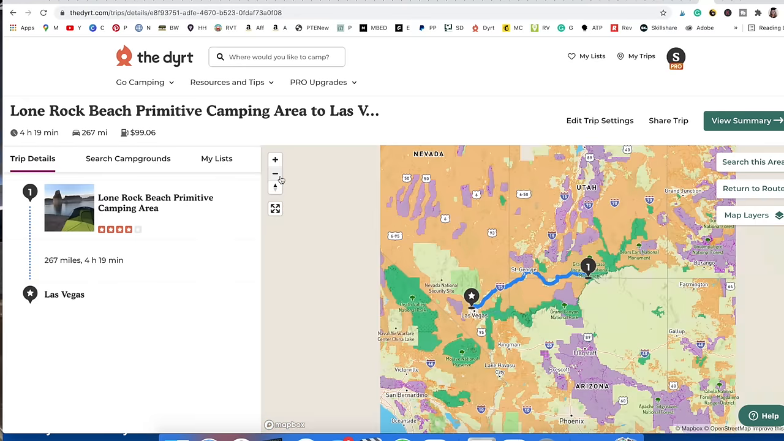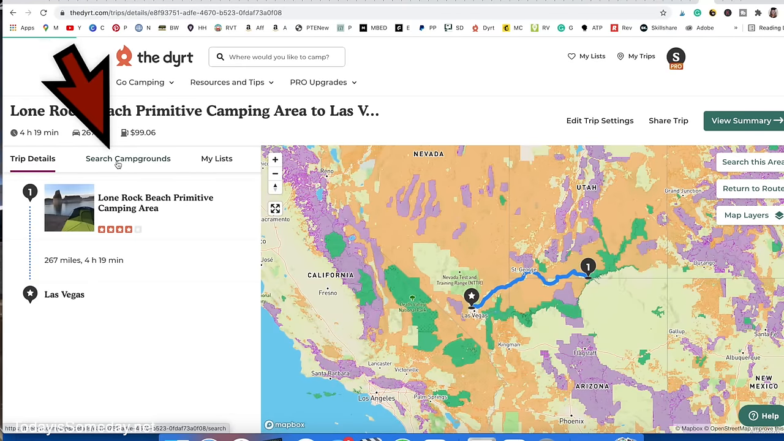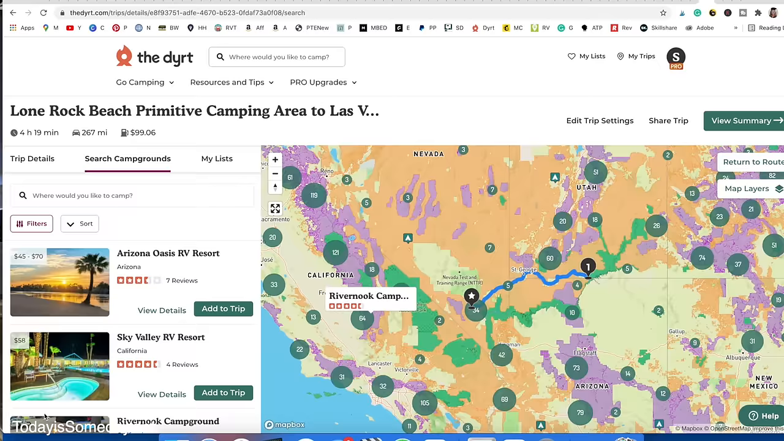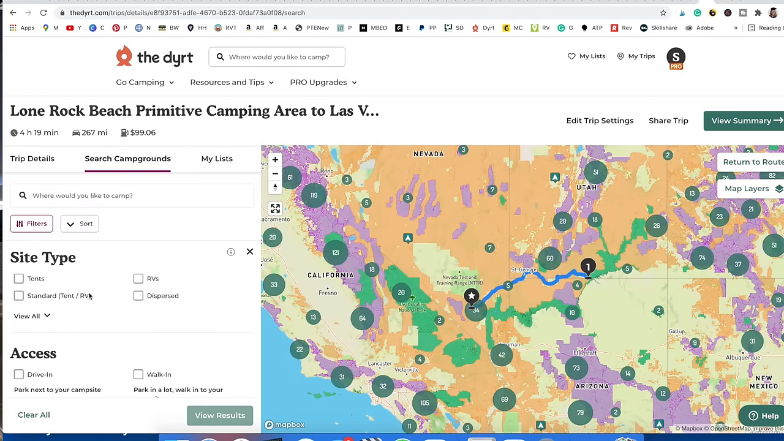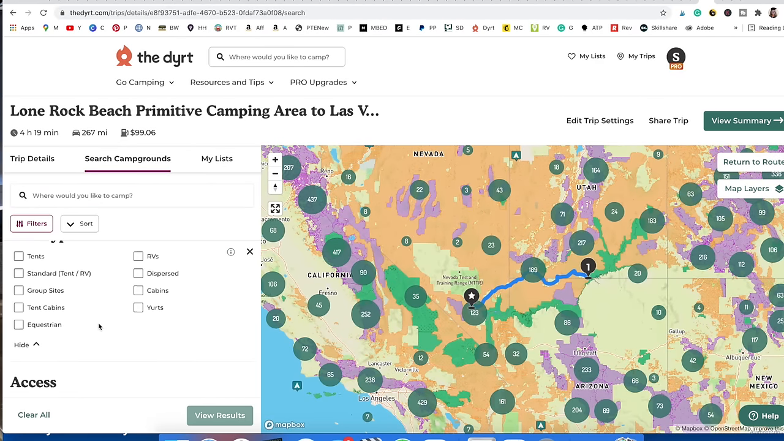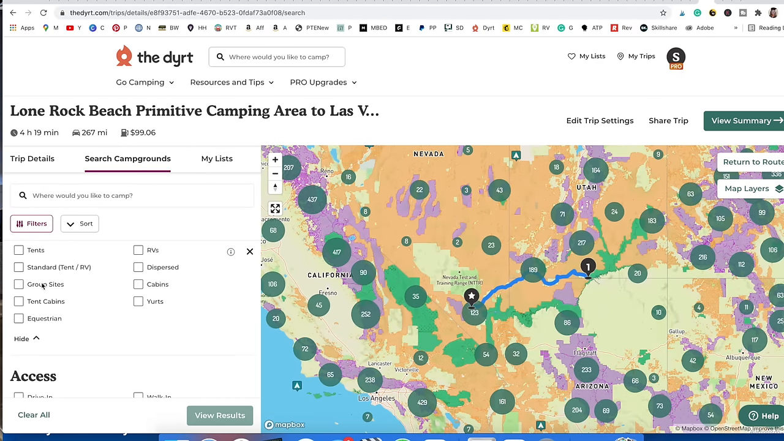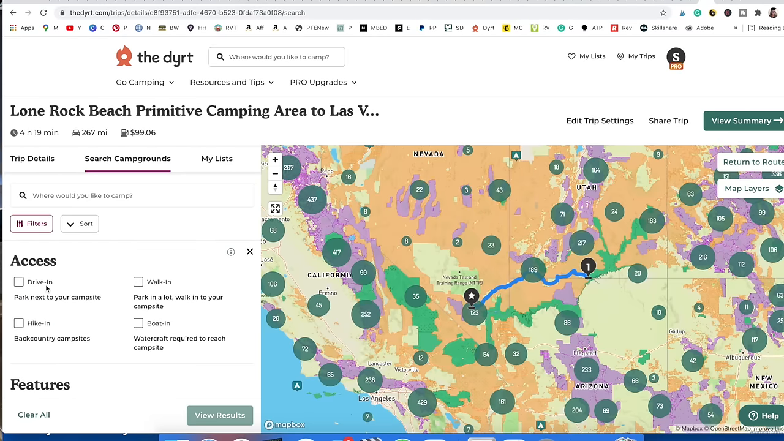Let's take a peek at the Dyrt's features, just like we did with RV Trip Wizard. So let's start by zooming out, and we're going to search campgrounds. And you can see here there are filters that you can choose on the left. You can pick your site type: RVs, dispersed, tents if you have that, and access: drive-in, hike-in. Now the Dyrt is known for its backcountry campsites. That's actually how it got started. So it has a ton of hike-in dispersed campsites, which are really cool.